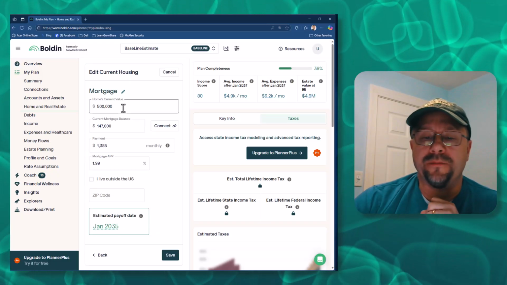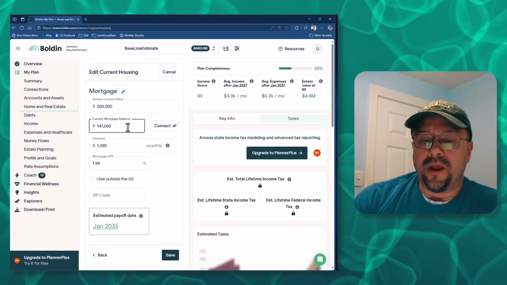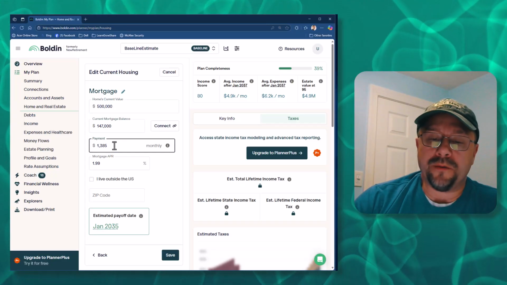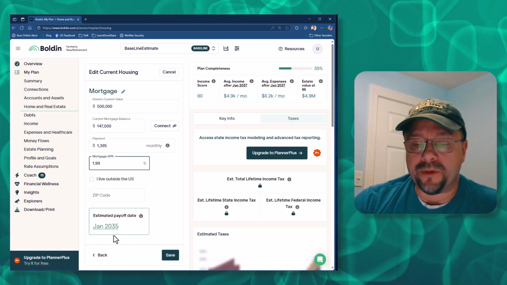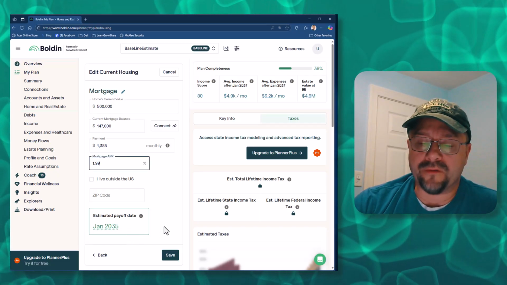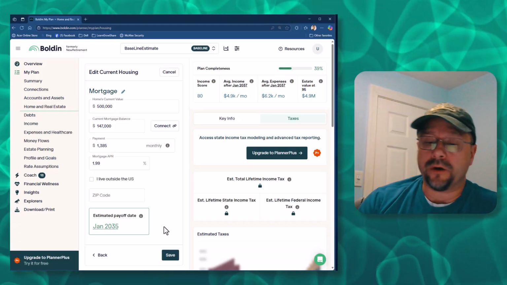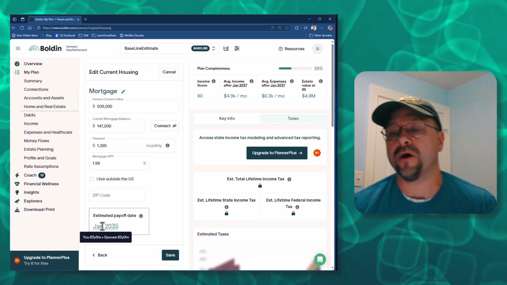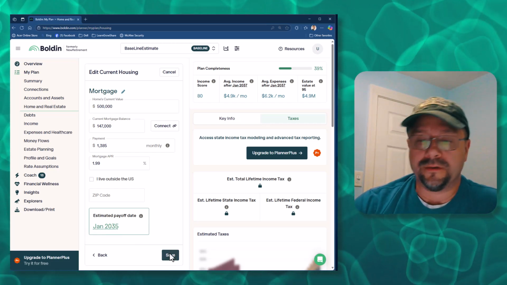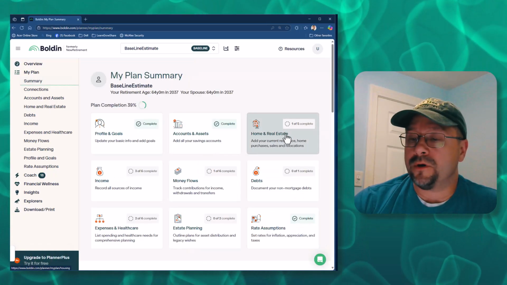And what I did was I said my current value is worth $500,000. I put in a mortgage amount, and here's what the payment is and my rate. I got a great rate. And the estimated payoff is around January 2035, which I think is actually fairly accurate from my current one, minus some of these figures in here. So I do have the payoff date around the same date. So let's go back into summary.